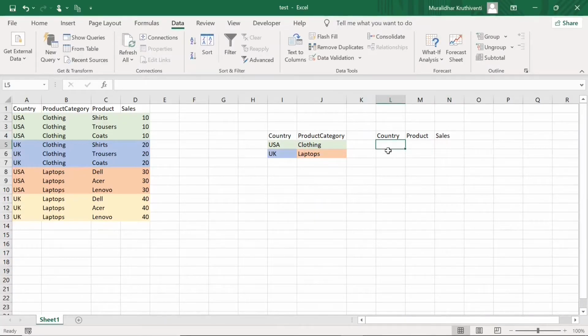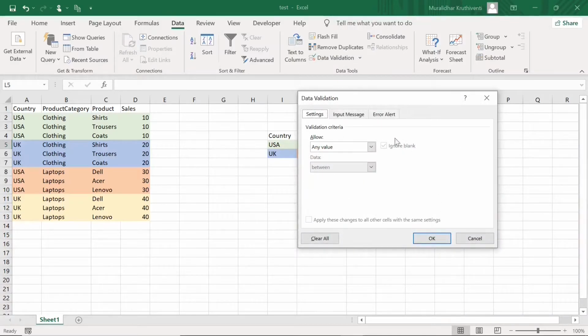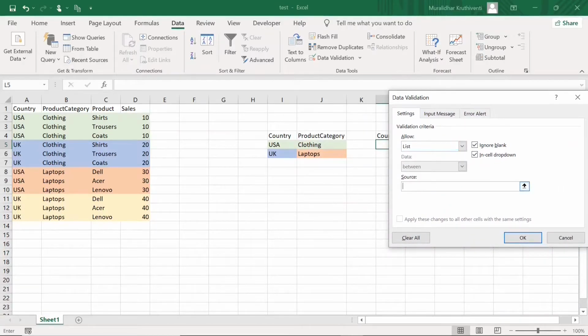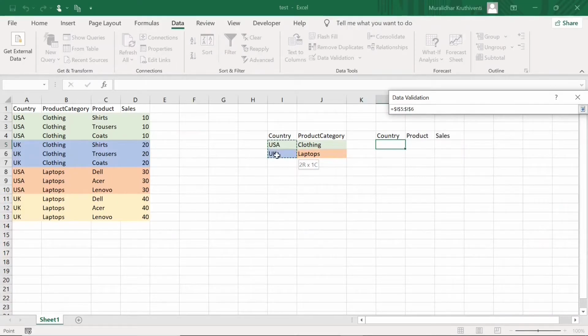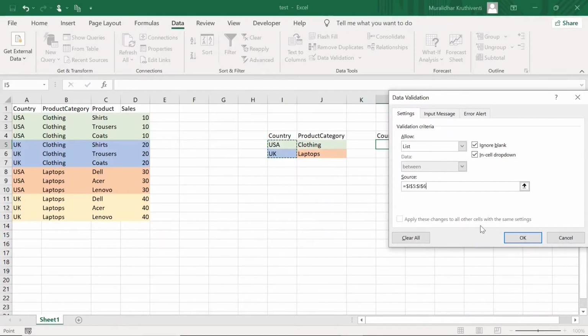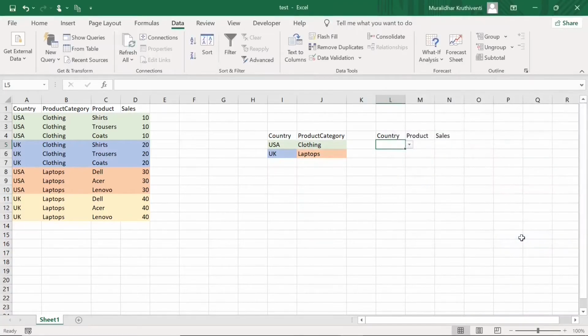Now to create the drop down for this country, click on the data tab and click on data validation, and we'll select the list, and the source would be for the country. This is the source, USA and UK. Then click OK. So here we got USA and UK.